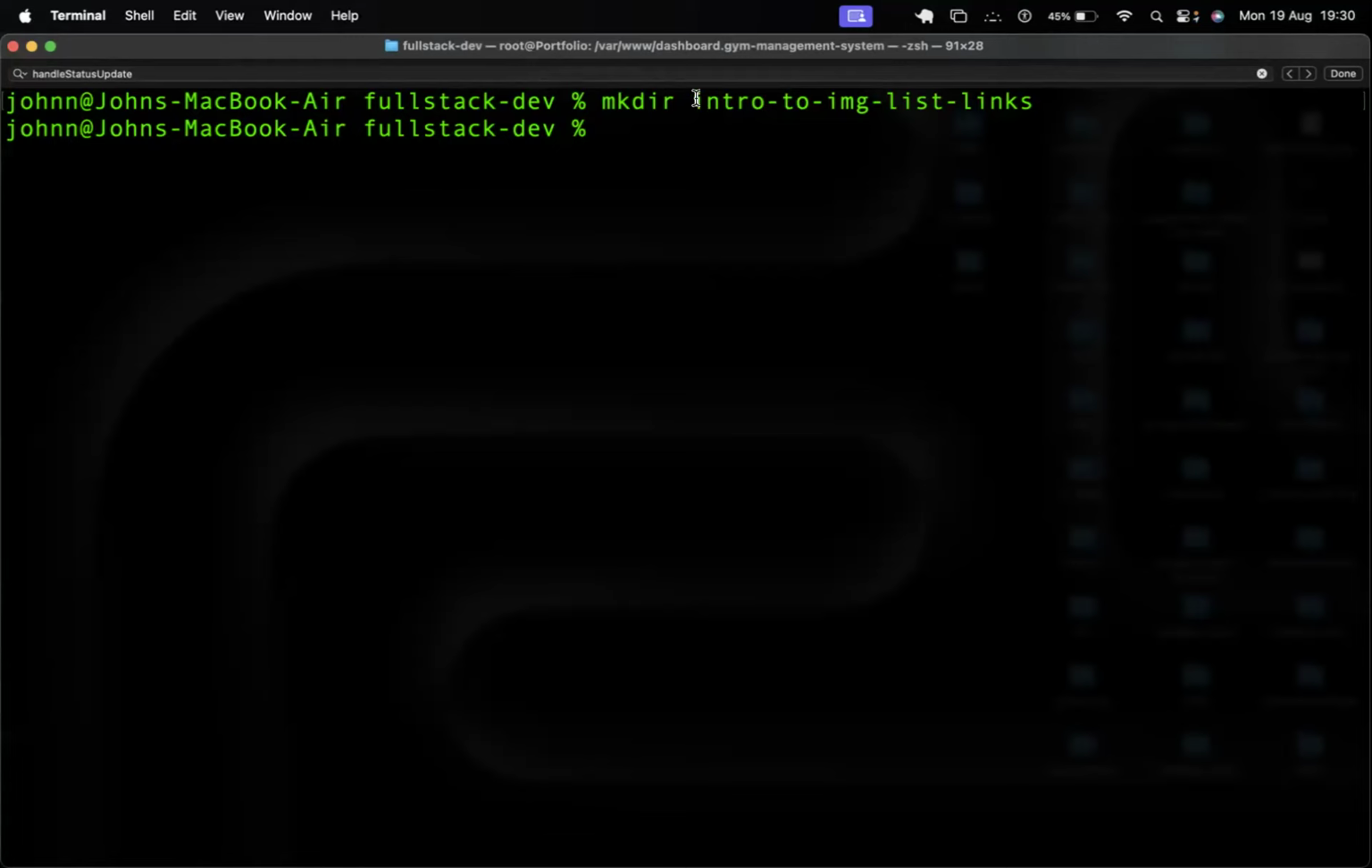Mine, I've called it intro to IMG. That is how we are going to be writing the tag of image, then this, then links. This is how we make a folder by doing mkdir. This command works in both Windows and MacBooks, I think. So mkdir is make directory. A directory is a folder. Now we'll have to go into that folder by doing cd, change directory.